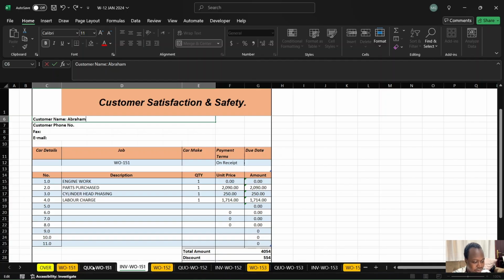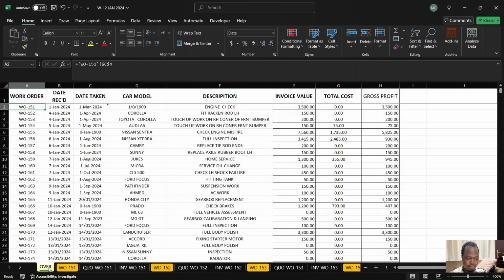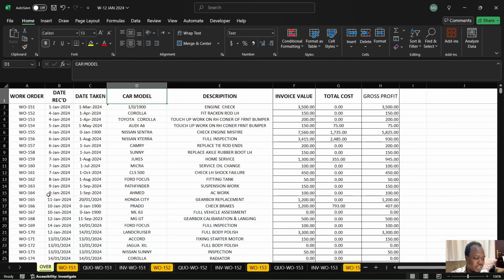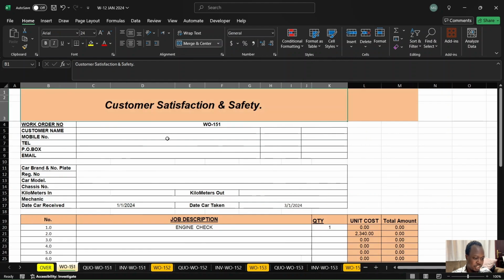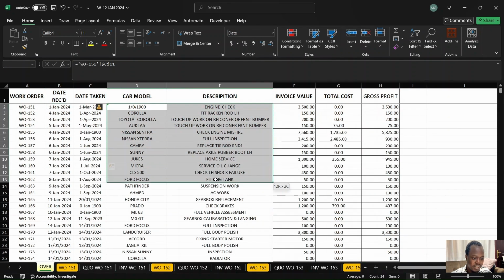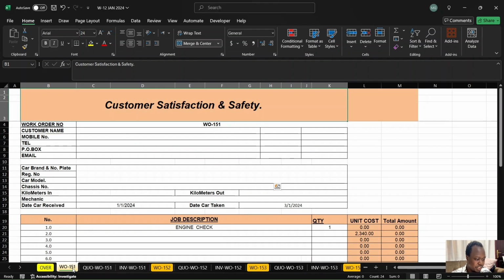The reason they were doing that is they had a summary sheet here. This is the summary sheet, and they would get all the works that they were doing and summarize everything onto this summary. So this is the sheet that was mainly important to me when it came to helping them with analyzing. For example, this date information would be coming from this sheet here, and the car model and the description are also coming from this sheet here.